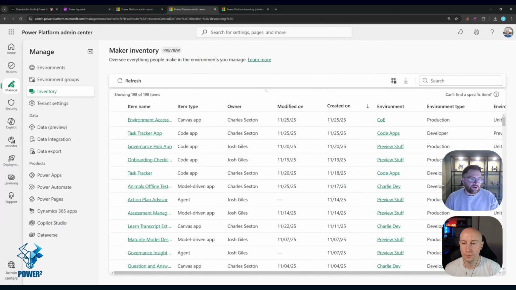For example, if we look at that top one there, we can see it's a canvas app. You can see, Charles, that you're the owner of that. It was last modified on the 25th of November, and it was created on the 25th of November as well. It's in the environment CoE, and that environment type is production.